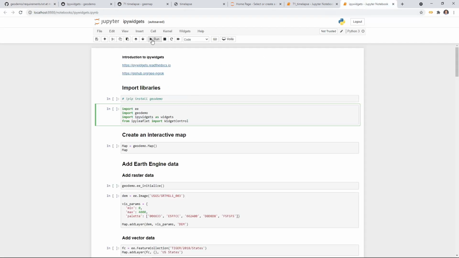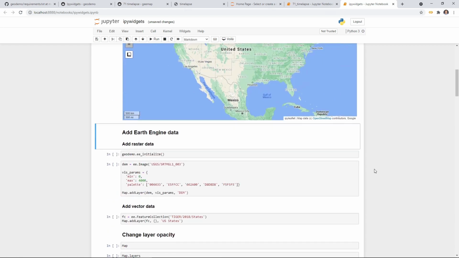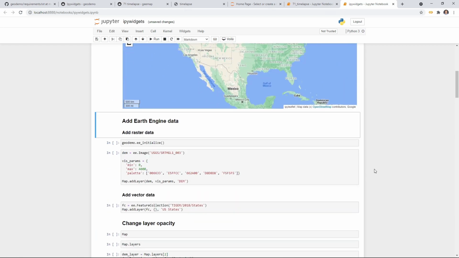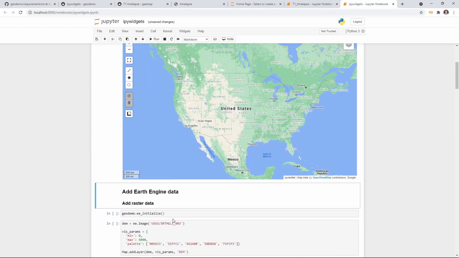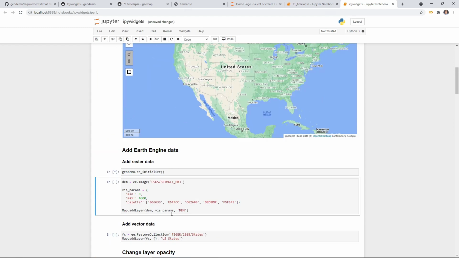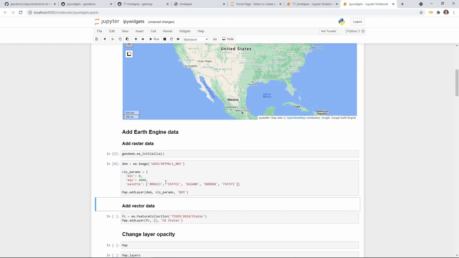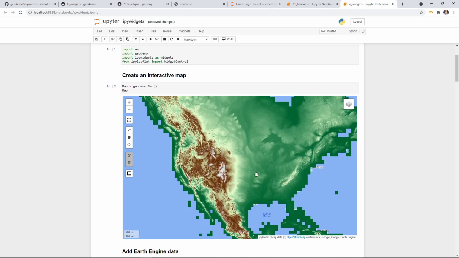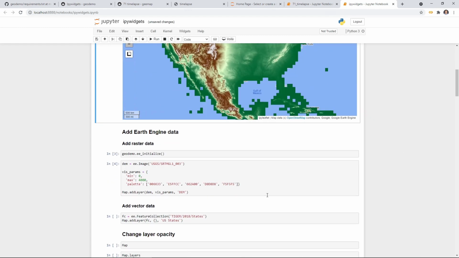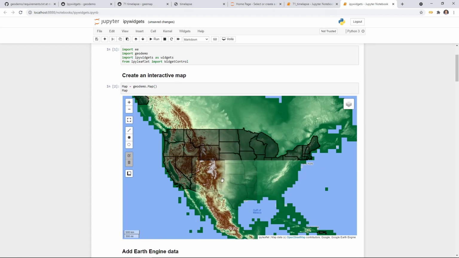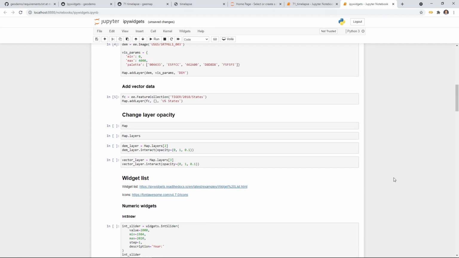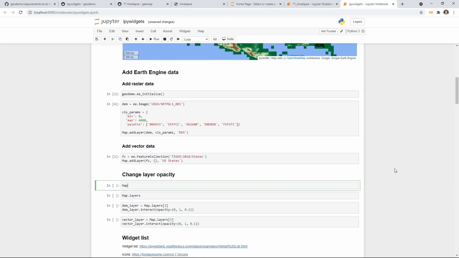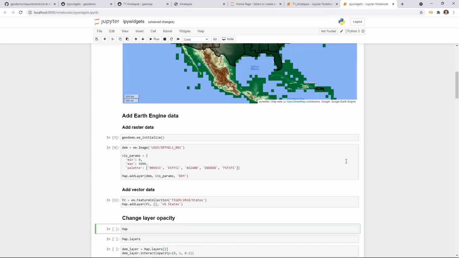So once we import the library, then we can create an interactive map, right? We have talked about this in the past videos. Once we have the map, then we can, for example, add some data. I'm going to show you here. First, you need to initialize the Google Earth Engine. Then we can add some layers. So here we just add the global DEM. And after that, we can also add another data layer, for example, census data, the state boundary. Once we have these two data layers, the next thing is that we can actually change the opacity of the layers interactively.